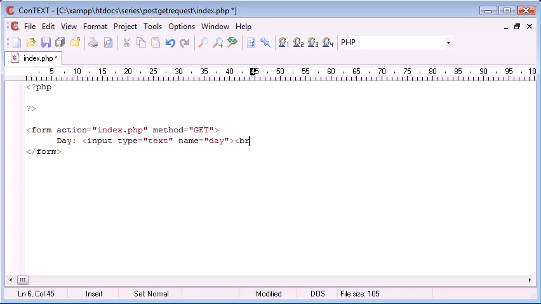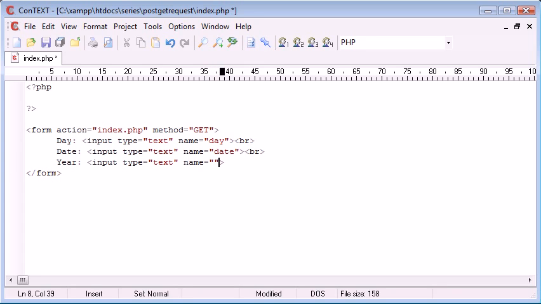Now what I'm going to do is break down and say date, input type equals text, name equals date, so we're calling it something different. We're breaking down again and we're saying year. So input type equals text, name equals year. We break down a couple more times just to keep everything neat, and I'm going to create a button.